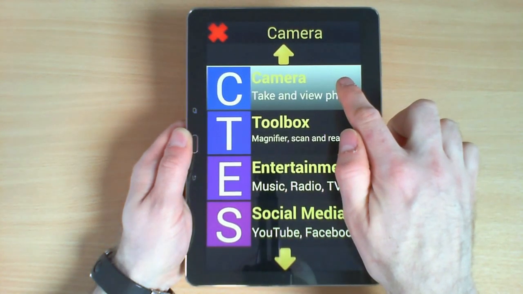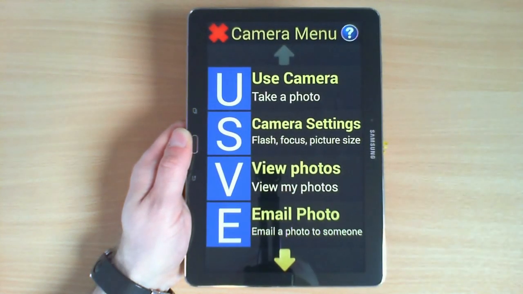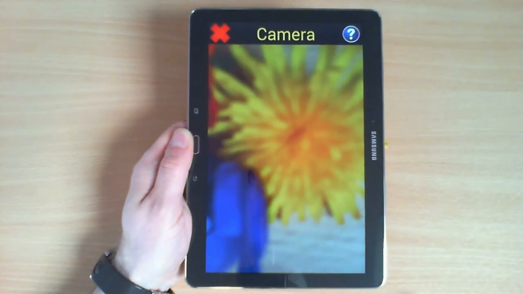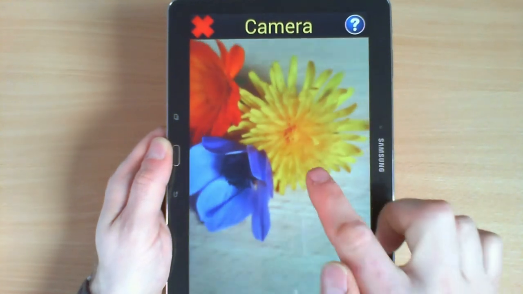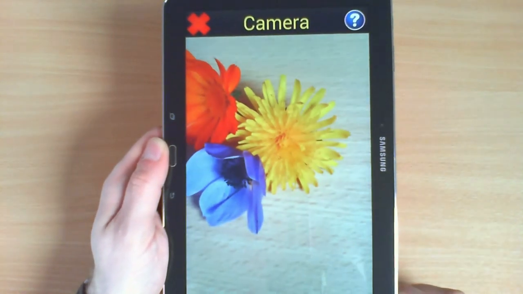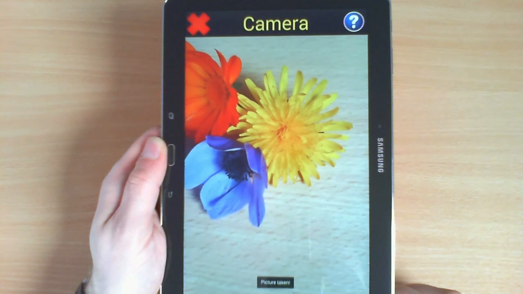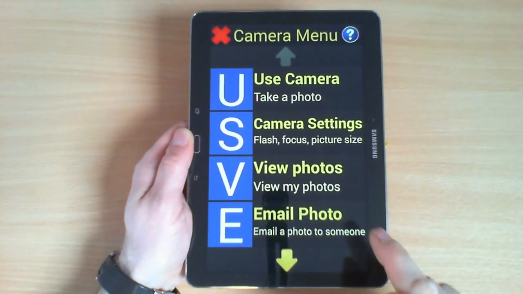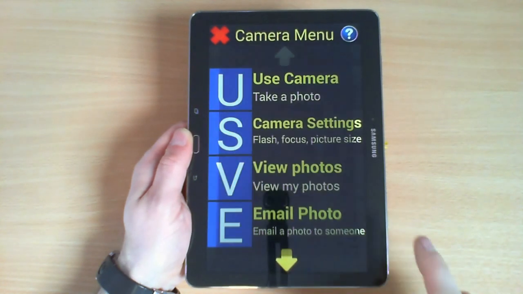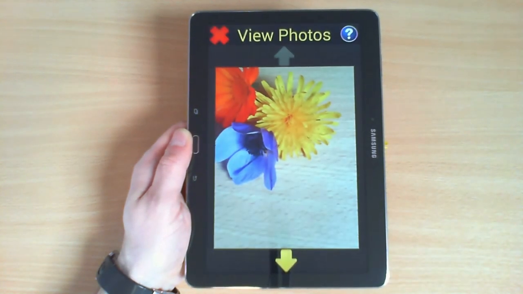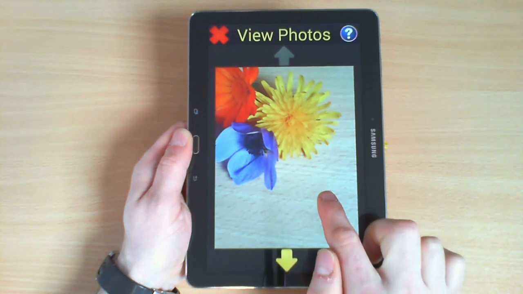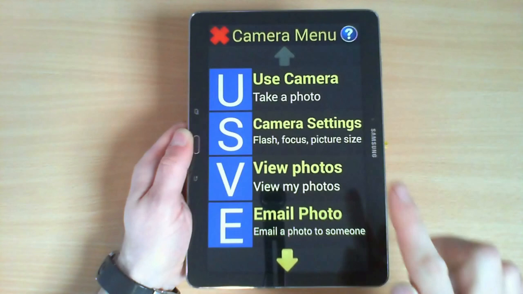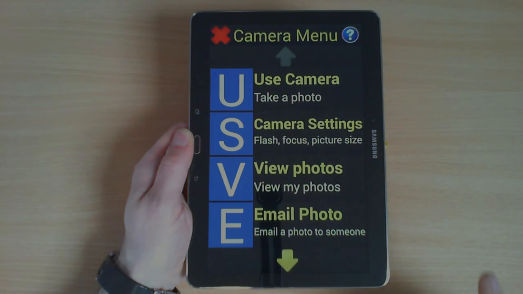Camera, take and view photos. Camera menu, page 1 of 2. Use camera. Camera, touch screen to take photo. Picture taken. Camera menu, page 1 of 2. View photos. Photo 1 of 6, taken today at 16:12. Full screen. Normal view. Camera menu, page 1 of 2.